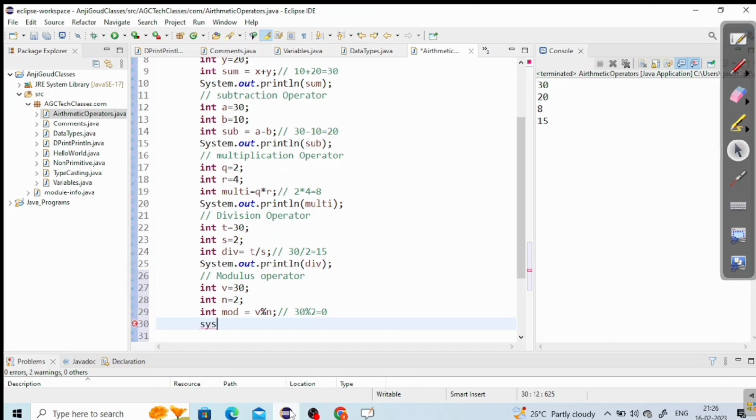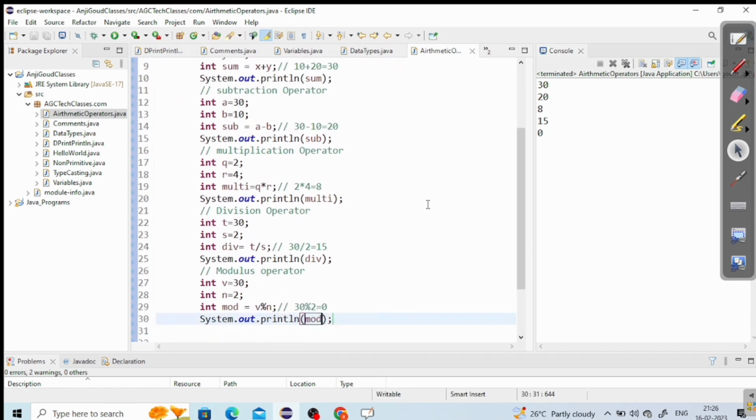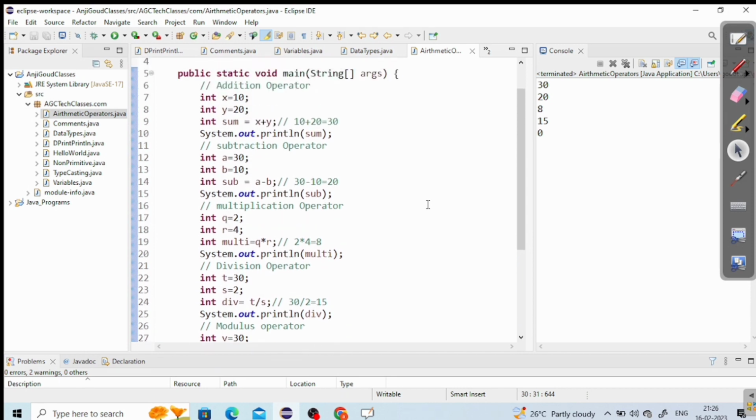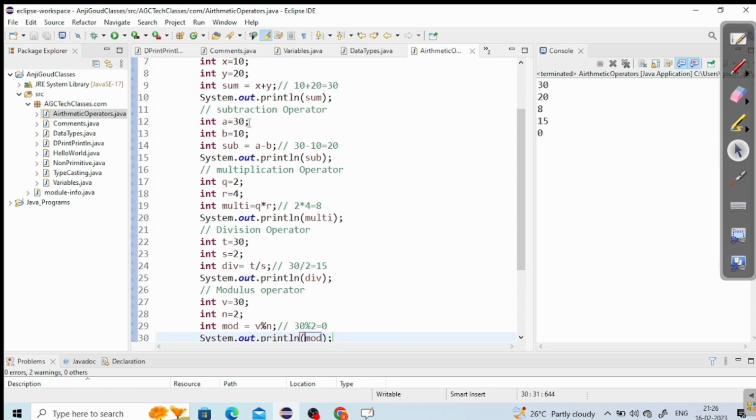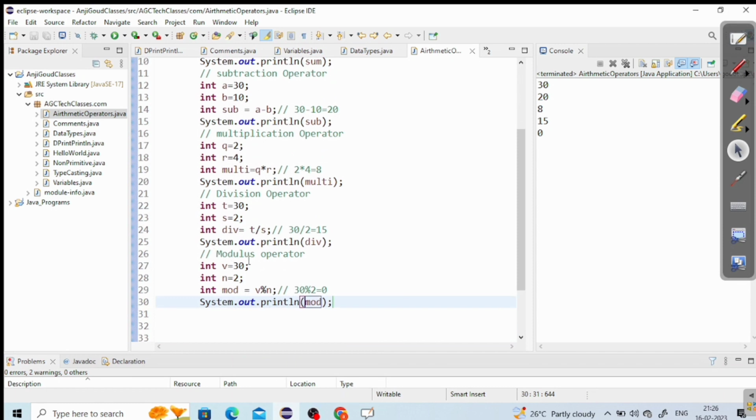So sysout, I am going to write the variable mod that I need to print out, and just execute this one. So what will we get? See, this one is 0, right? This is the modulus output. Yes or no? Yes. I hope you clearly understood all five things here: first addition operator, next subtraction operator, multiplication operator, division operator, and modulus operator.